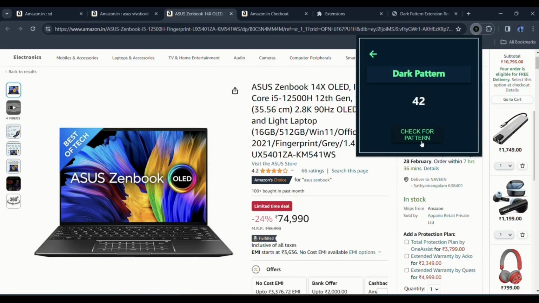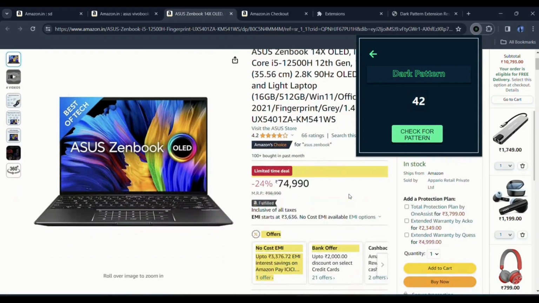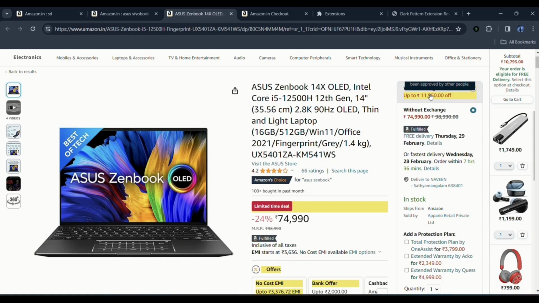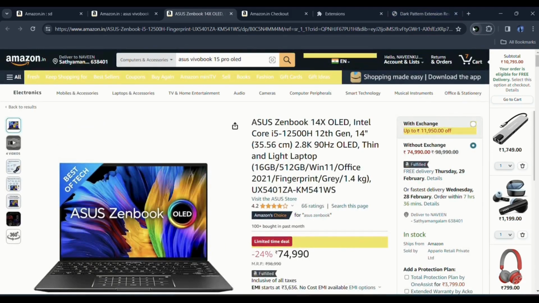And the next one is the highlight deceptive tactics button. It will show how many dark patterns are on that particular web page and highlight them, and if we move our cursor to the highlighted lines, it will show what type of dark pattern it is.